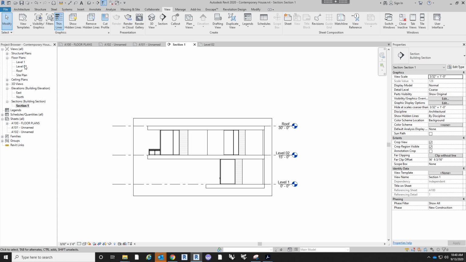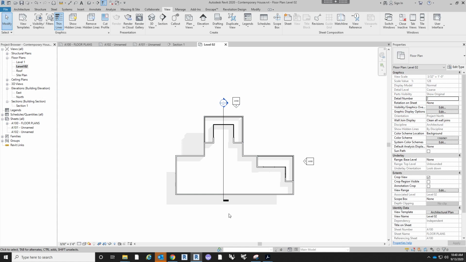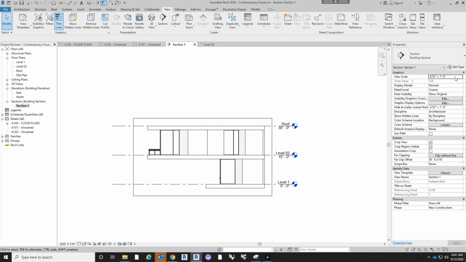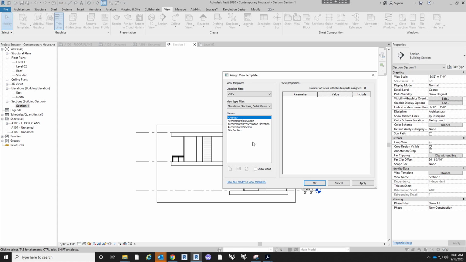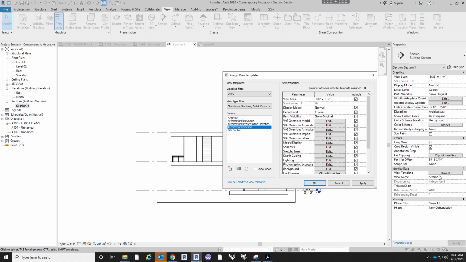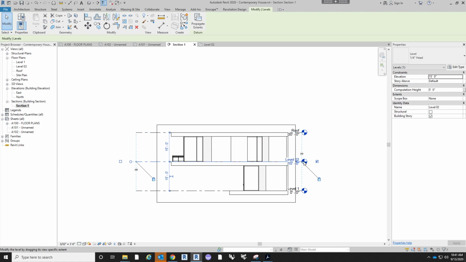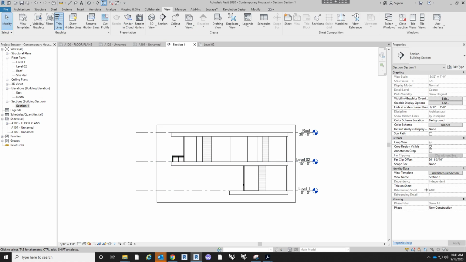We'll want to, and it's at 3/32. That's one thing to mention, when you take a section, it comes in at the same scale as the floor plan of which it was cut. So our floor plan is 3/32 of an inch. So the default scale of the section is going to be 3/32 of an inch. All right, and then let's do a view template, architectural section, let's change this to 3/32, press OK.